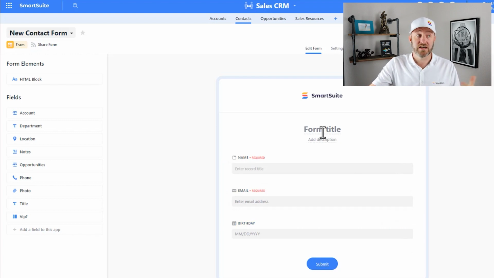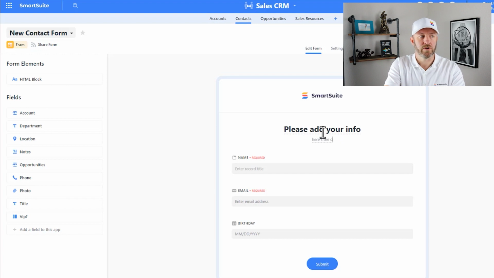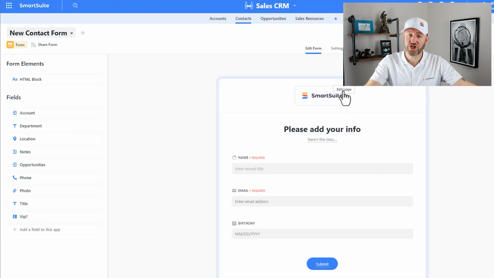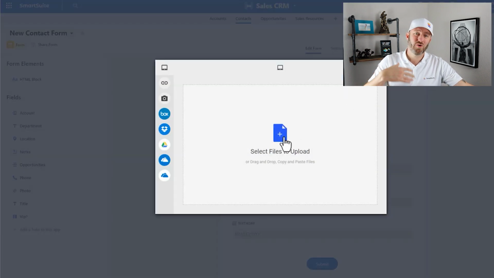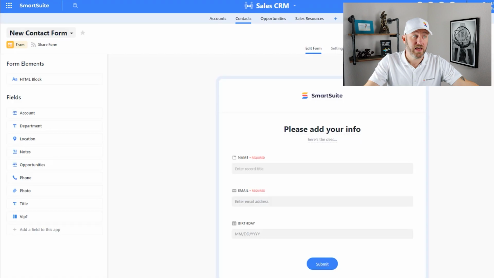I can also give this a title, so I'll say, please add your information. And I can add a little description here as well. Here's the description. So that's what we have access to right here. We can also change the logo here. By default, that's showing up as the SmartSuite logo for me, but I can make a change if I'd like by editing the logo and dropping in whatever image I would like for that form.